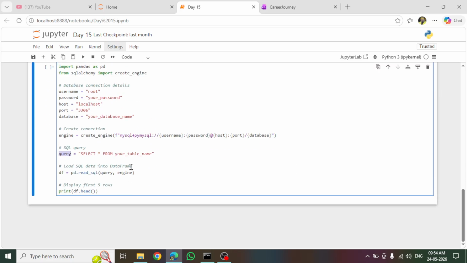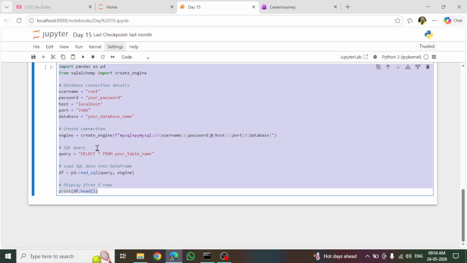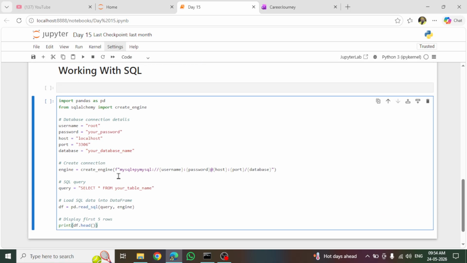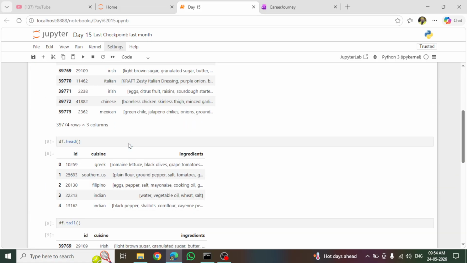I have not installed Workbench on my laptop, so that's why I have only written this code. You do it practically on your own laptop. First of all, install Workbench and then store data in it, and do this for establishing the connection between them. Then pull the data from there and do some operations like df.tail.